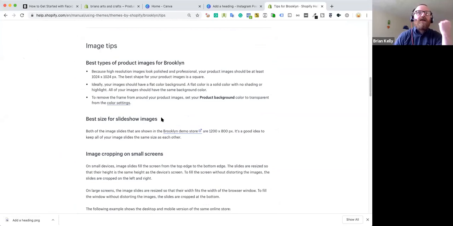And I see here there's a recommendation. It says the best size for slideshow images is 1200 pixels by 800 pixels. Okay, it's a good idea to keep all of your image slides the same size as each other. I can definitely attest to that. So we know now that in order to get the best possible image for the Brooklyn slideshow, 1200 by 800 is what we recommend.